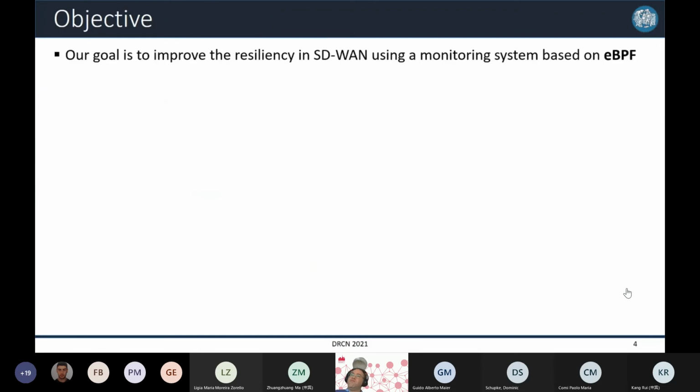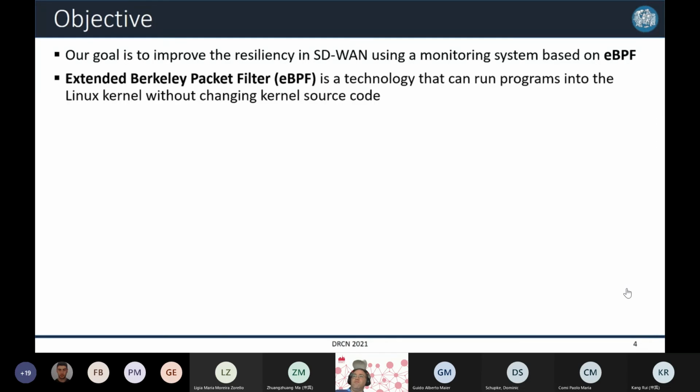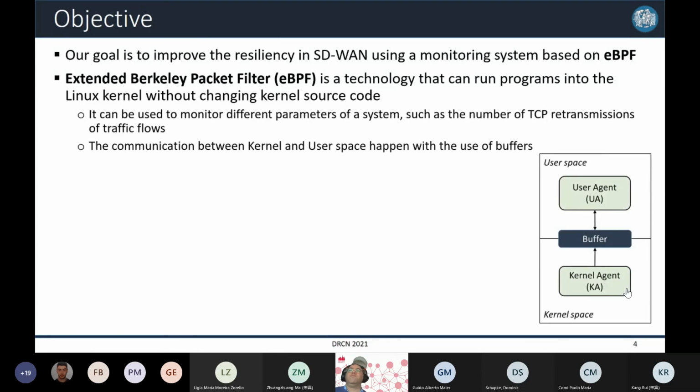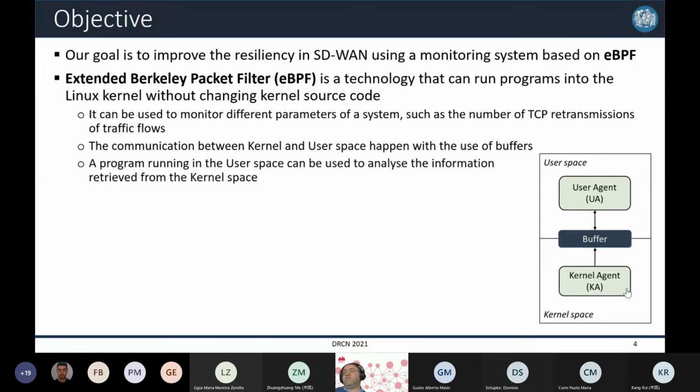So our goal is to improve the resiliency in SD-WAN using a monitoring system based on eBPF. What is eBPF? It is a technology that can run programs in the Linux kernel without changing the kernel source code. It can be used to monitor different parameters of a Linux-based system, such as the TCP retransmission of traffic flows. The communication between kernel and user space happens with the use of buffers.